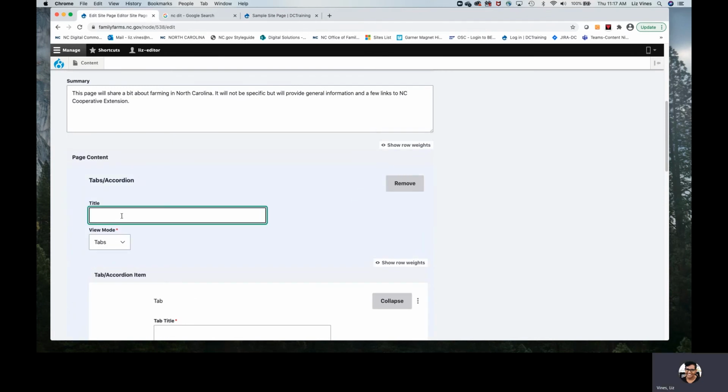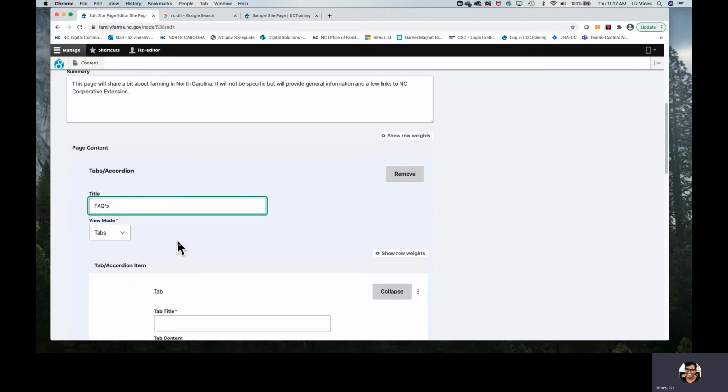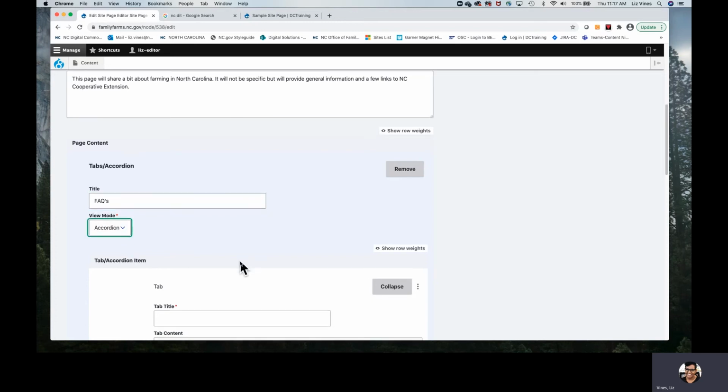We will have a title. A lot of state agencies use accordions as frequently asked questions. That's what we'll do here. The view mode, we have 2 options for the way we present this information. I've shown you the accordion. Once we finish, we'll change this to tabs so we can take a look at how that appears. We have the accordion.